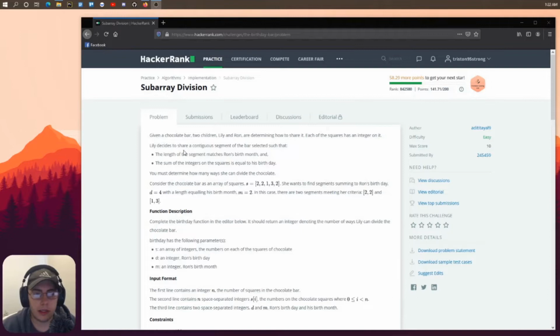All right, so Lily decides to share a continuous segment of the bar selected such that the length of the segment matches Ron's birth month and the sum of the integers on the squares is equal to his birthday. So each square of chocolate has an integer on it? Is that what it's saying? Okay, you must determine how many ways she can divide the chocolate.